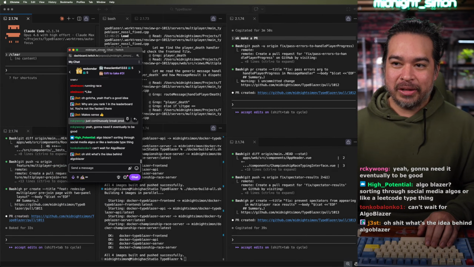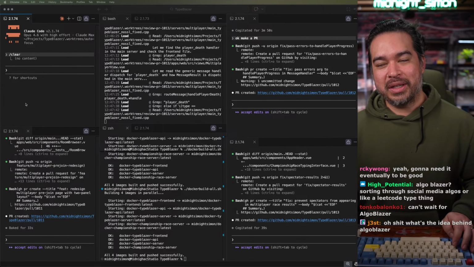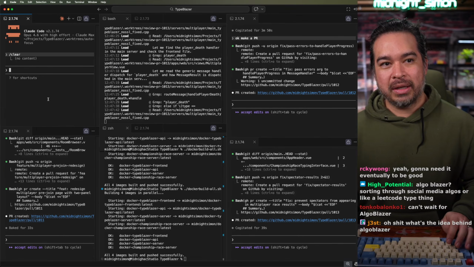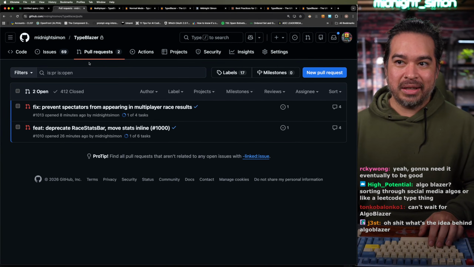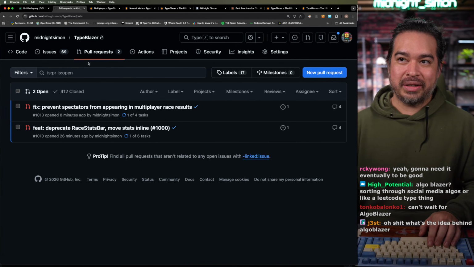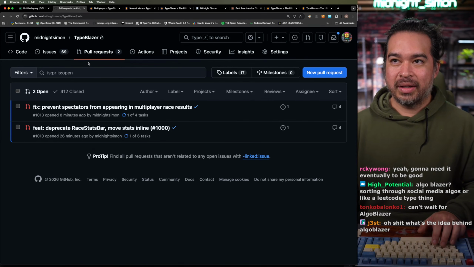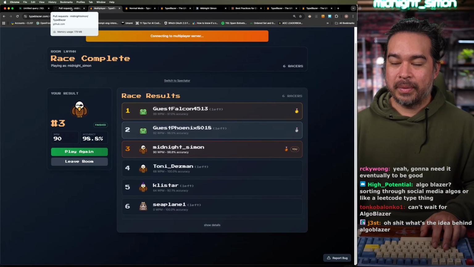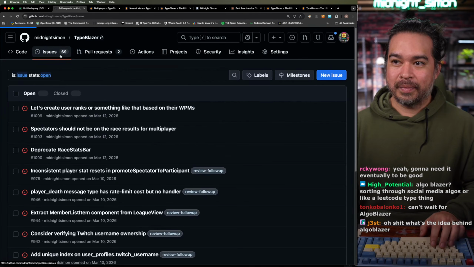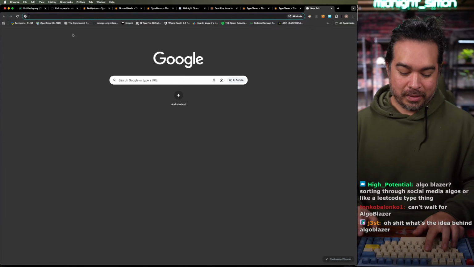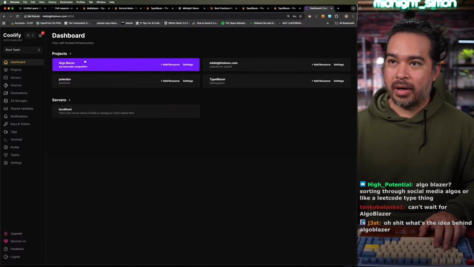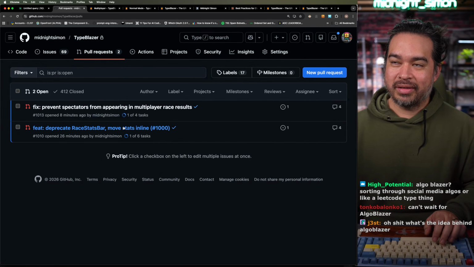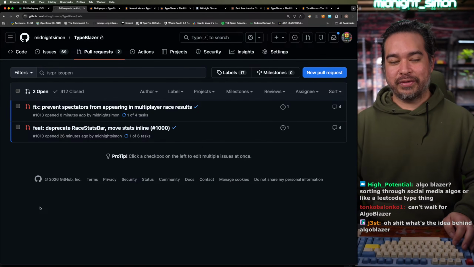What's the idea behind Algo Blazer? It's just gonna be my version of what I think LeetCode should be. There's a lot of things on LeetCode that I like and a lot of things that I don't like, and I just want to make my own. We'll see. I already have it up right here, man, but don't you worry. It's not ready for viewing.